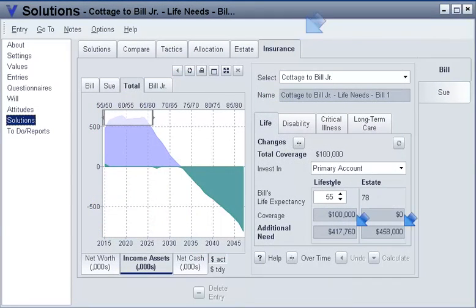Next, you uncover their insurance gaps. Insurance protects their plan. On the Insurance tab, you can analyze clients' life, disability, critical illness, and long-term care insurance needs.